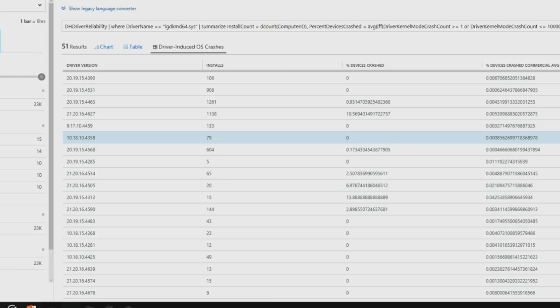So in this example, we can see that there's one version of this driver that is crashing, it's the fourth line down in the table. It's crashing on 10% of the devices where it's installed. So yeah, it's pretty terrible. There are other versions of this same driver that are crashing on less than 1% of the devices where they're installed. So I'm probably going to prioritize deploying that version.